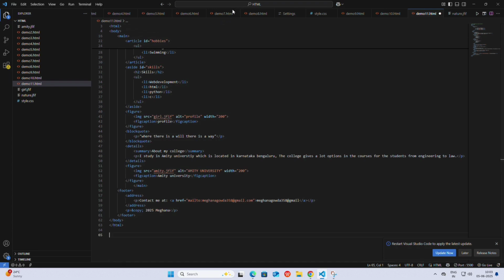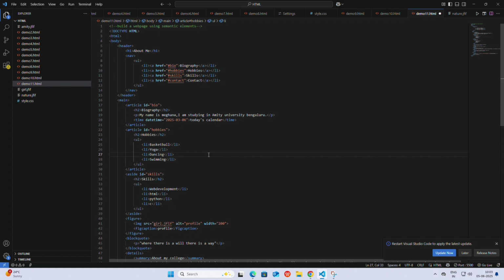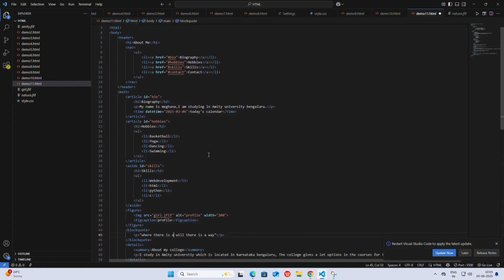Article ID is equal to bio. I have given a simple H2 tag like biography and a paragraph. I just mentioned a simple line in the paragraph tag and have given a time tag. For the time tag we have to mention datetime equal to a date format, and I have mentioned today's calendar date. I have closed the article tag.